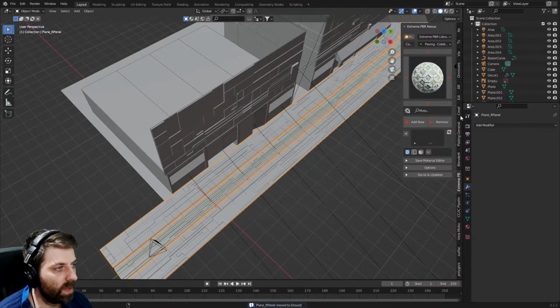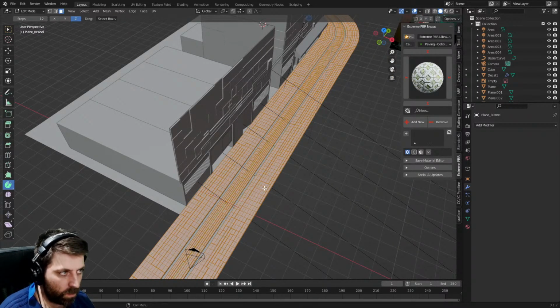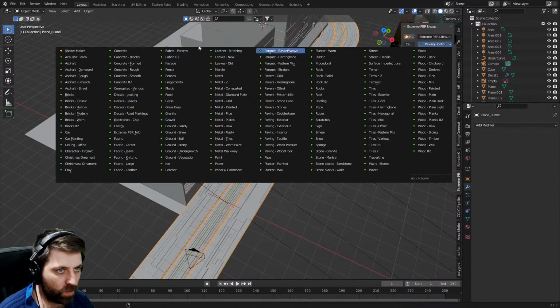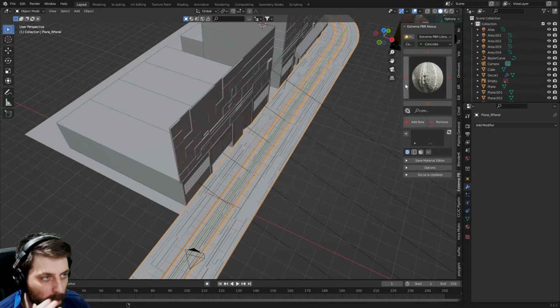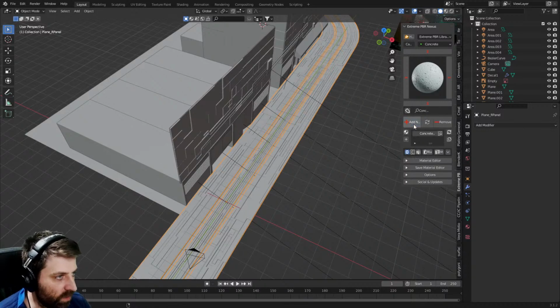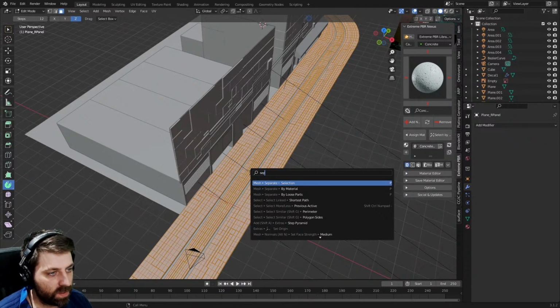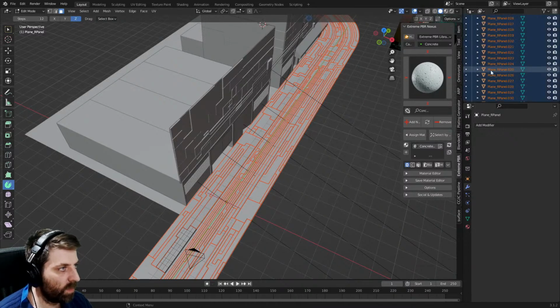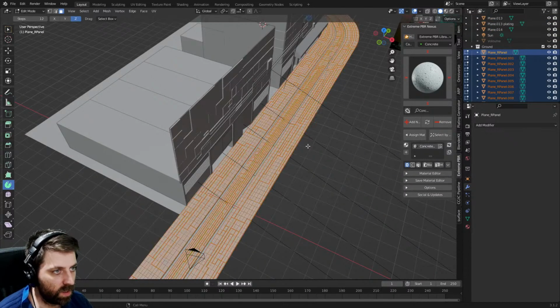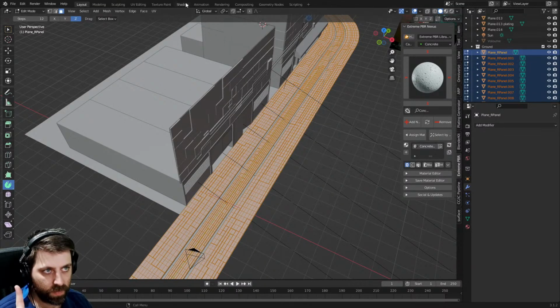I have an idea. Select everything. New material. We're going to go with a concrete material. I want something rough. Maybe this one here. Add new. Nope. Separate by loose parts. And because we've got our own collection now, we can go Smart UV Project.